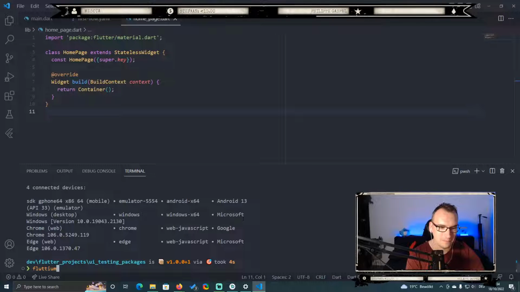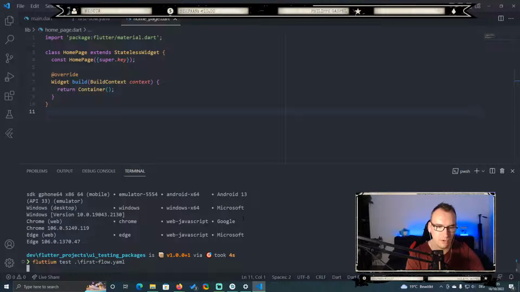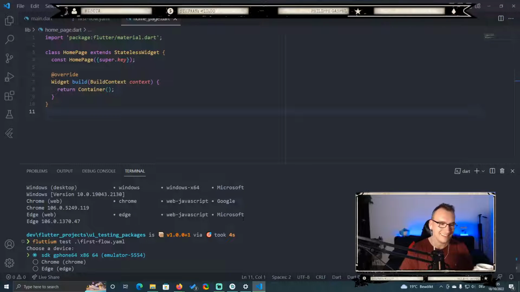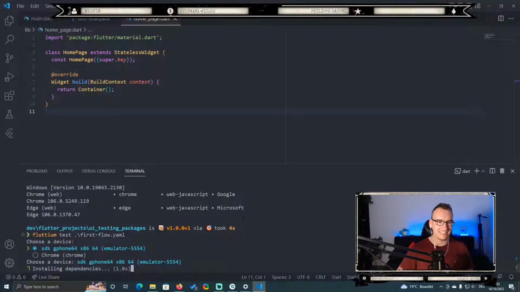So Flatium, you bad boy. Test first. Flow. Go. So with a tad of luck, we have now here our emulator. Look at that. Look at that. Perfect. Sauber. Richtig.